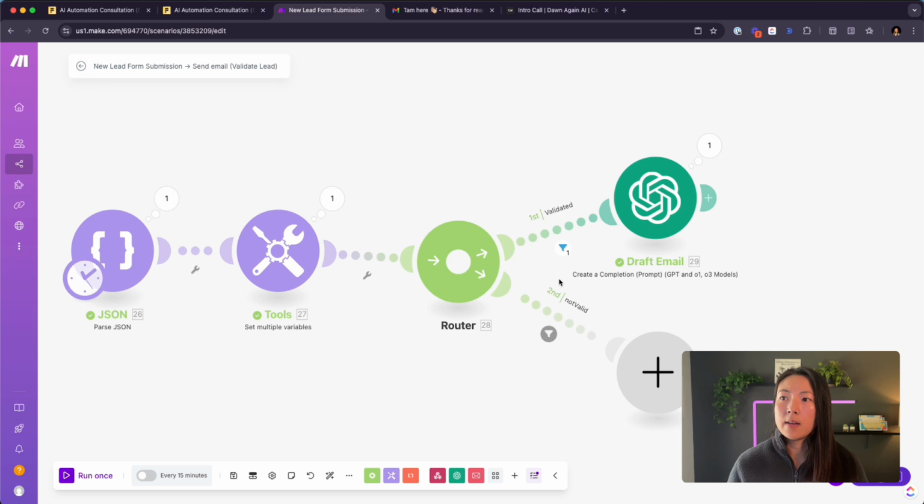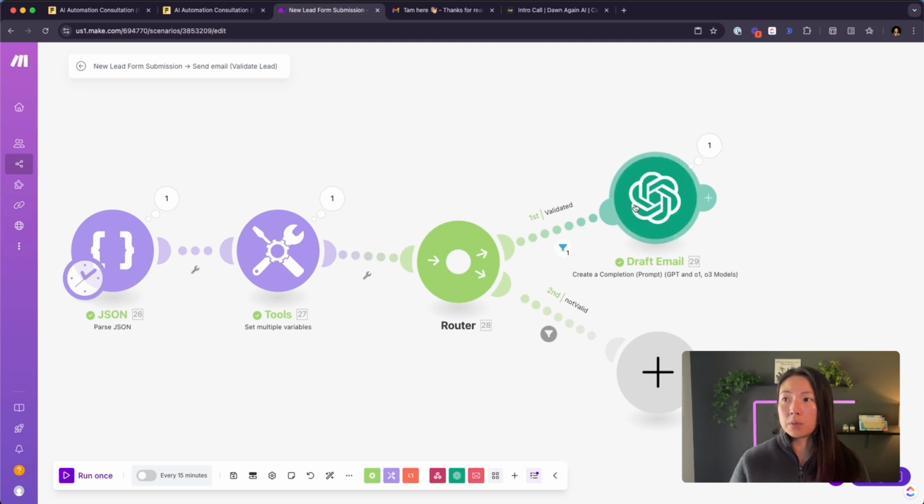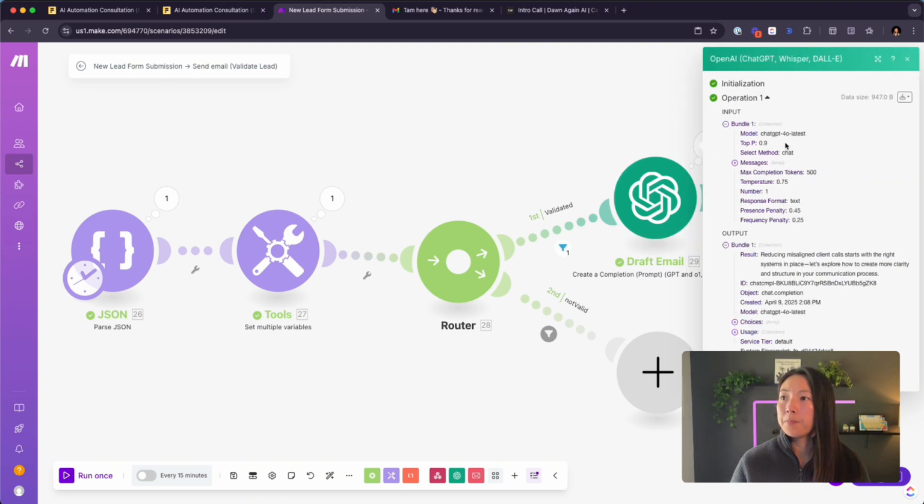And you see that this one has number 1, so it went through this filter. It said the answer received from the form does match. Yes, this worked for me. So it goes up this top path, and then it goes through and sends that information to AI.